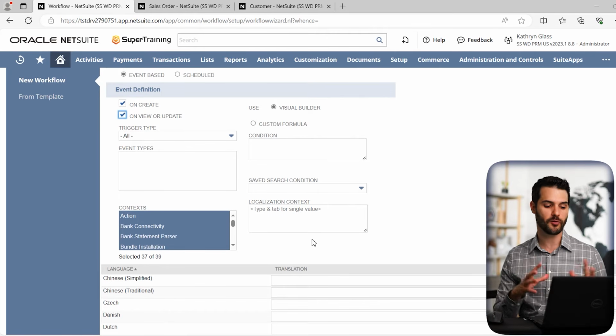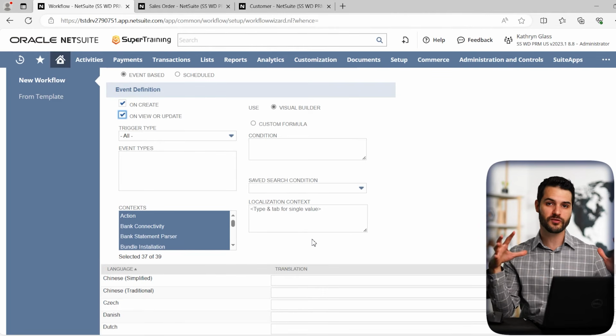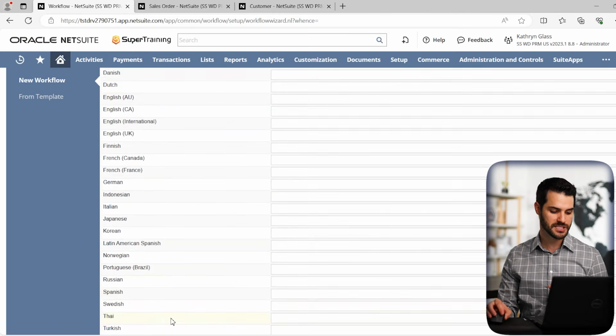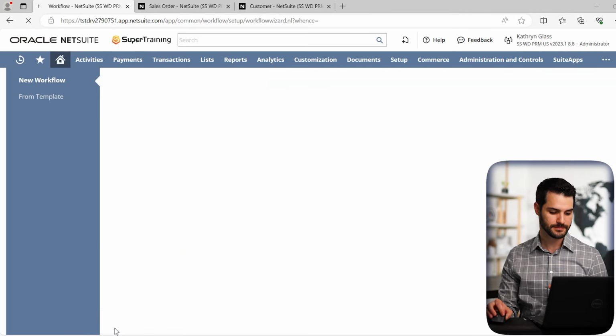But as I mentioned before, in most instances, for most workflows, instead of specifying these various parameters at the workflow level, really you're going to want to dig into the actions and the states and set them at that level. So we're going to leave this as blank. We're going to skip this language section and we're going to hit save on this.